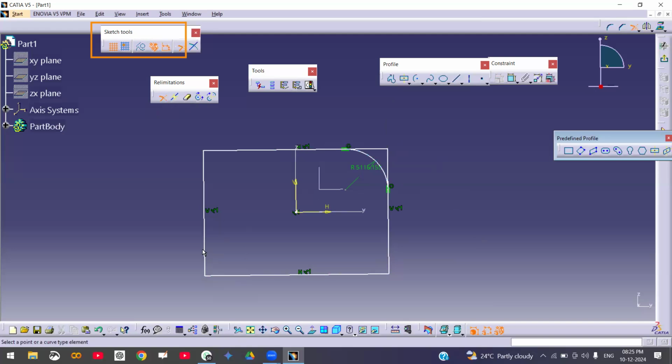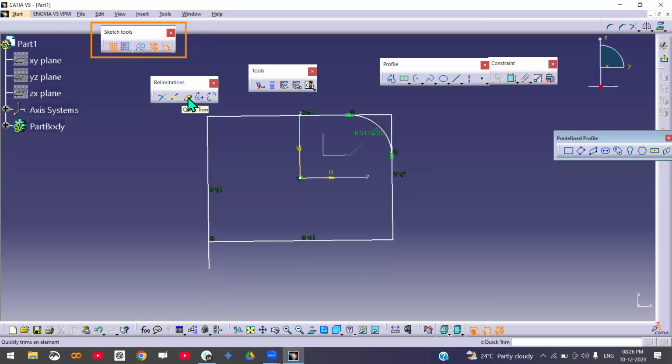Like, I want to extend this line now, and I need to erase the extra line. So we will use this.